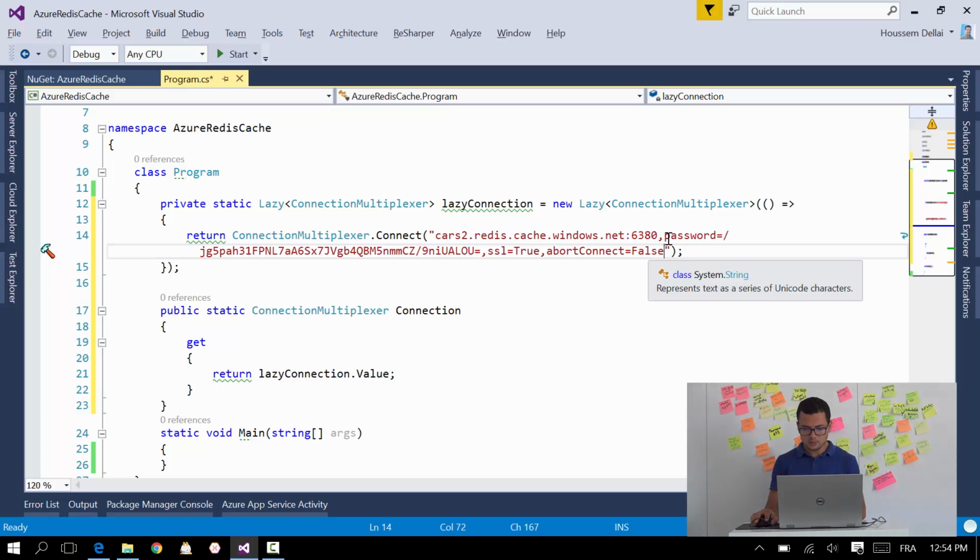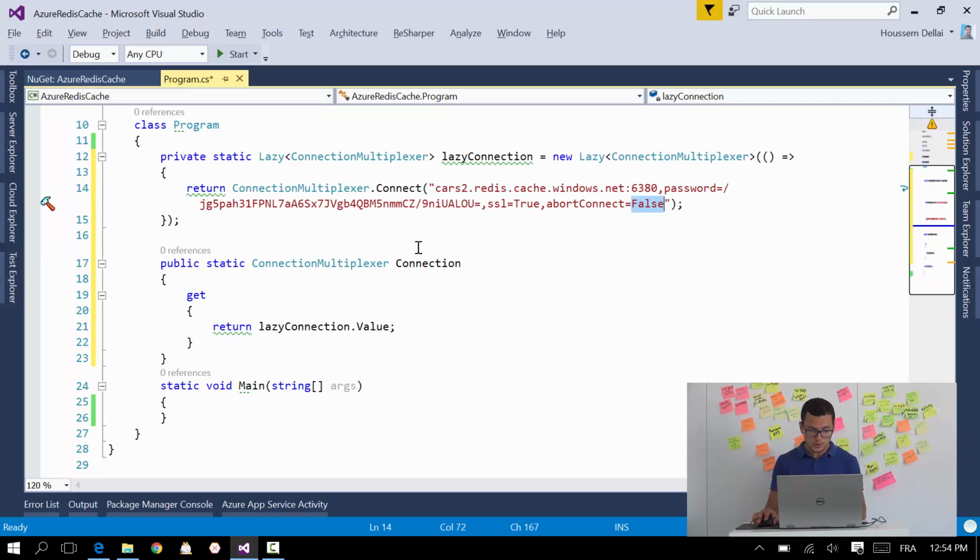So you see it contains information like the password, and some configurations like if you want to use SSL or not, or if you want to set abort connect to true or false. Then we'll use the connection multiplexer, which will use the lazy connection in order to get its value so that it can connect to the Azure Redis Cache.